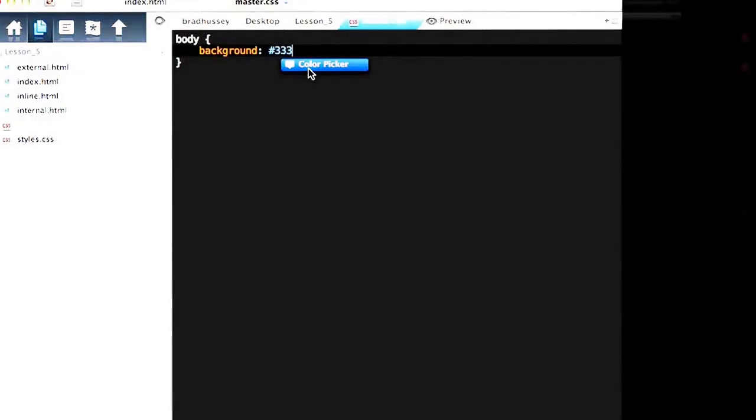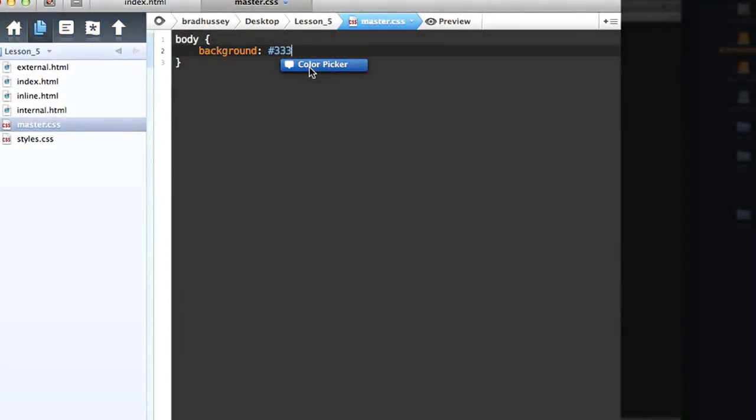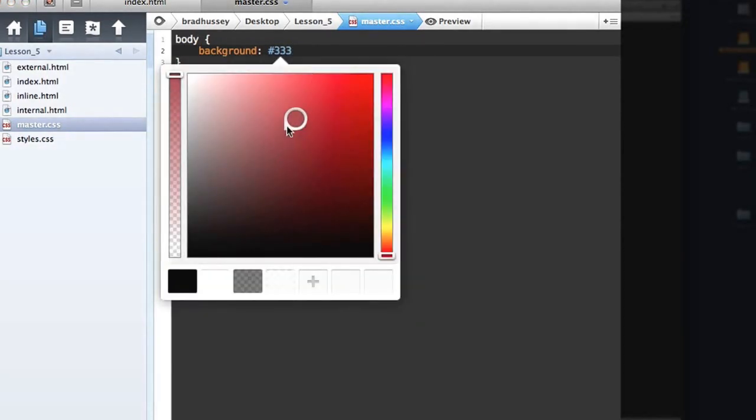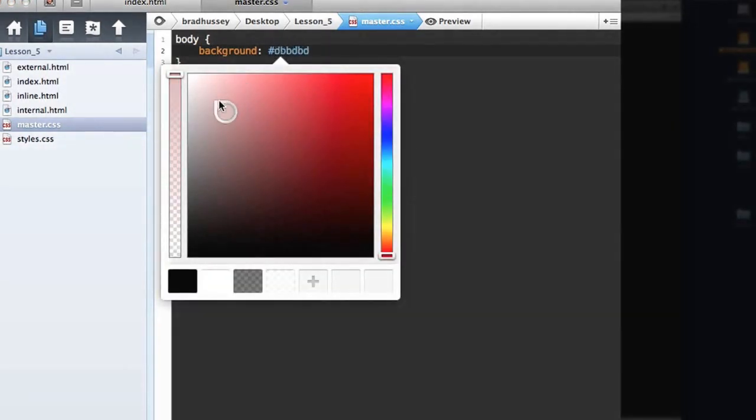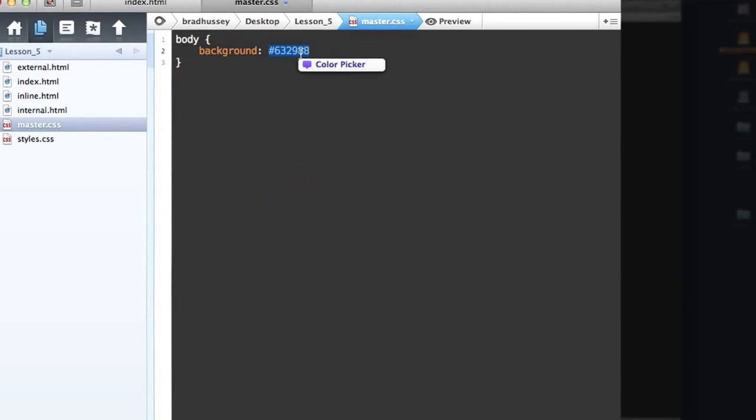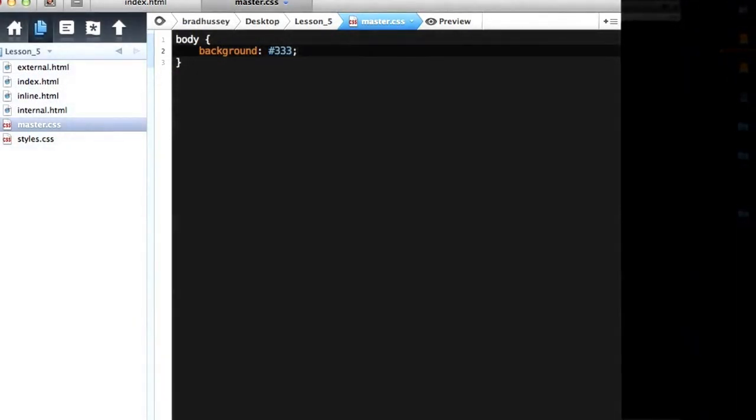If you're using Coda, what's really awesome is you can use a built-in feature called Color Picker. When you go to write a value for this property, background or color or font color or whatever, you can choose Color Picker and it will pop open. And you can choose your color right here, and it'll just throw in the hexadecimal value. It's almost like a drag and drop type thing. So it's pretty cool. If you don't know what color you want to use, you could just play around with this and choose a color. I am going to use 333, which is a dark gray.